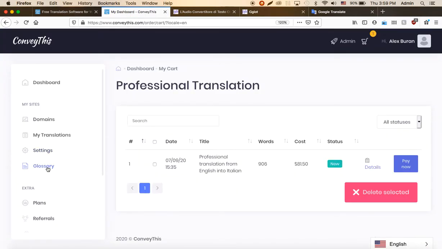Another thing to bear in mind is the glossary. Glossary is a convenient tool to translate certain parts, certain words, certain phrases in a certain way, or not translate them at all. That means that if you have a brand name like ConveyThis, like Gglot, like Translation Cloud, you can specify to ConveyThis that it will not be translated or translated in a certain way. So these tools will greatly help you to do that.